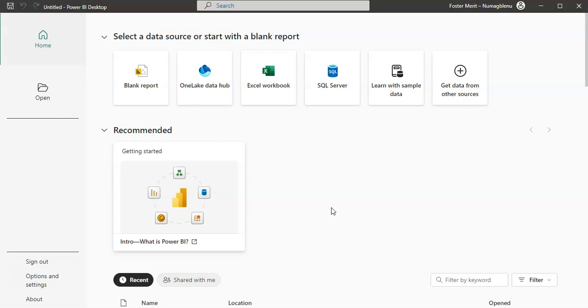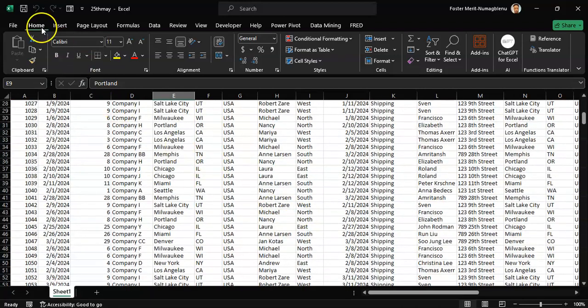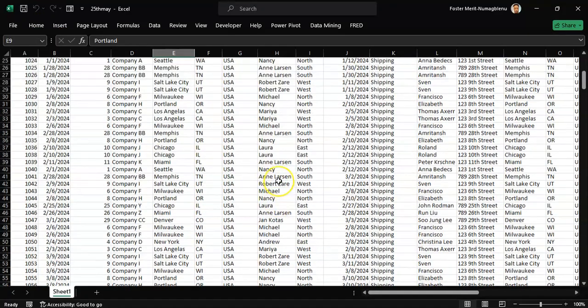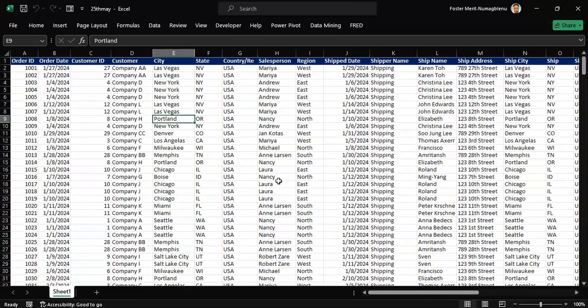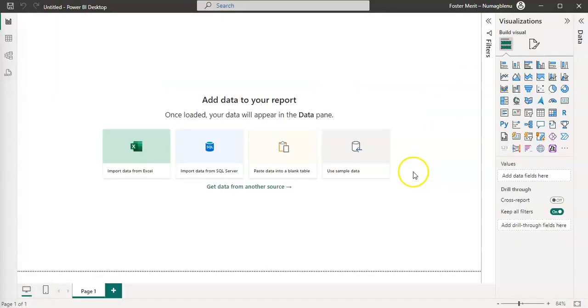So let me show you the data that I want to import into Power BI desktop. I have my data here in Excel. This is the data that I want to ship into Power BI desktop. Let me go back to my Power BI desktop. I'm going to click on get data from other sources. It's going to give me this.